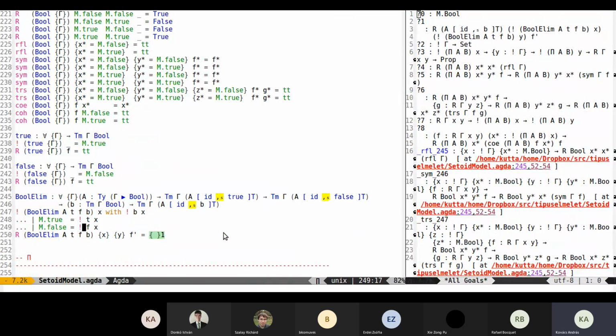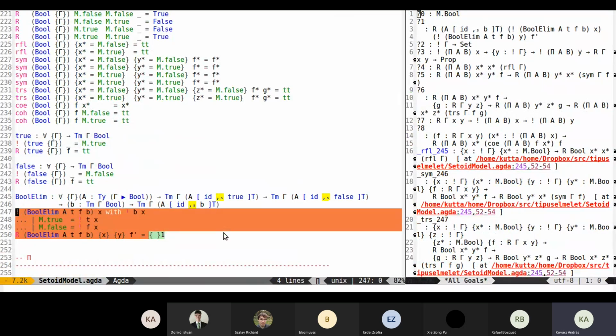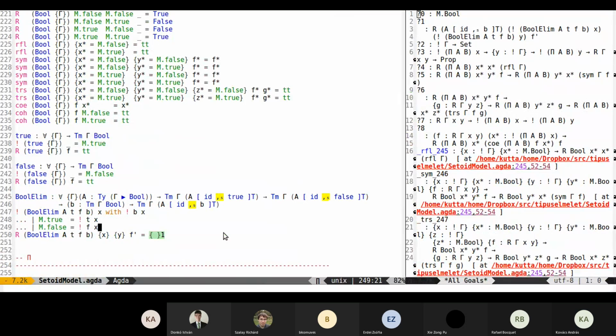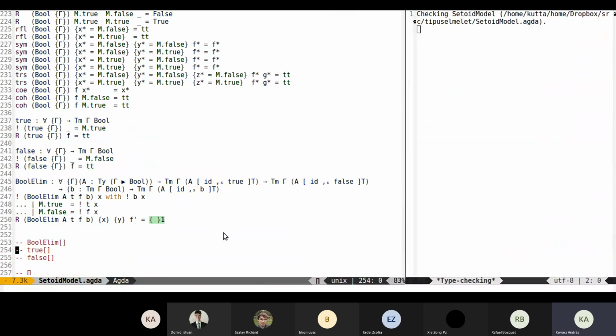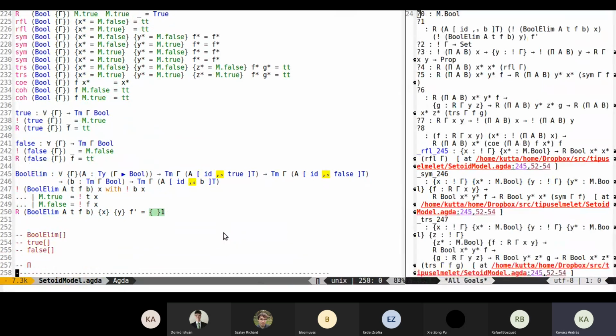Sorry, we don't even need to do anything with symmetry, reflexivity, transitivity here, because these are the only two components. So we just have to do this case distinction, and then do the same thing to define the action on R. And then we also have bool elim substitution and true substitution and false substitution, but it's also doable.